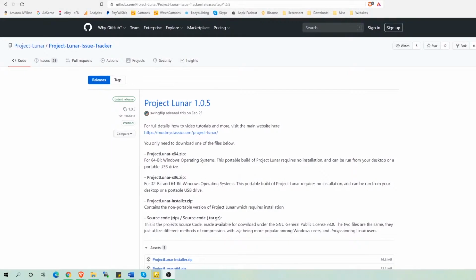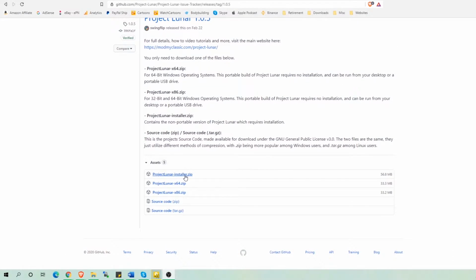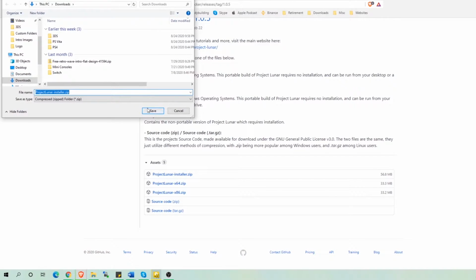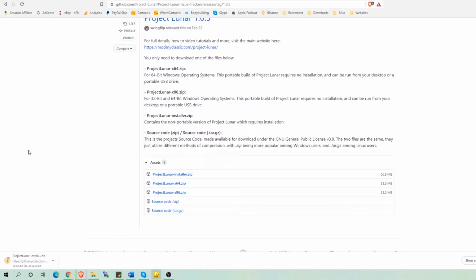Hi there, let's get started on installing Project Lunar on your Sega Genesis Mini. We will start by going to its GitHub page and scroll down until you see the zip files. We want to download the Project Lunar installer zip, which is the one I'm hovering over. Save it somewhere on your computer and open it once it's finished downloading.